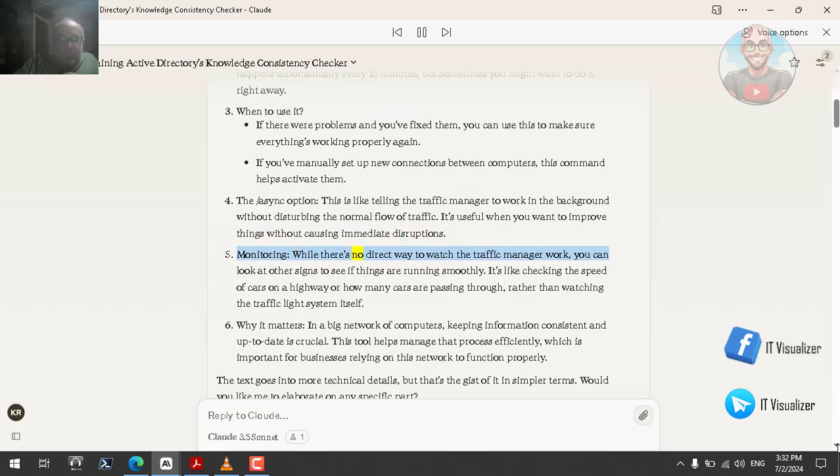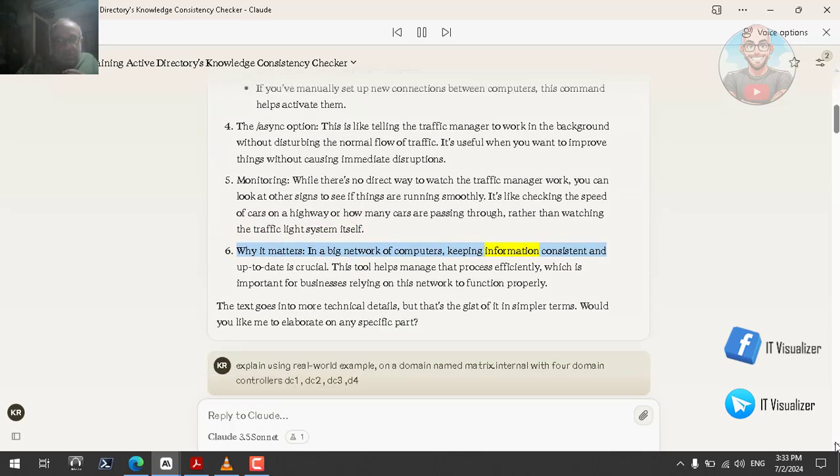Monitoring. While there's no direct way to watch the traffic manager work, you can look at other signs to see if things are running smoothly. It's like checking the speed of cars on a highway or how many cars are passing through, rather than watching the traffic light system itself. Why it matters. In a big network of computers, keeping information consistent and up-to-date is crucial. This tool helps manage that process efficiently, which is important for businesses relying on this network to function properly. The text goes into more technical details, but that's the gist of it in simpler terms. Would you like me to elaborate on any specific part?